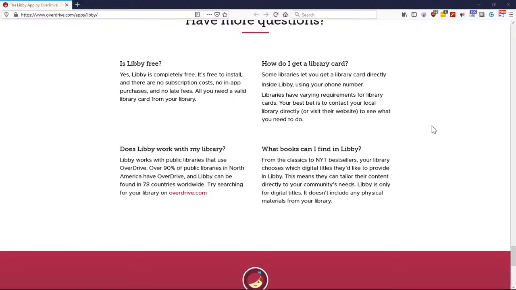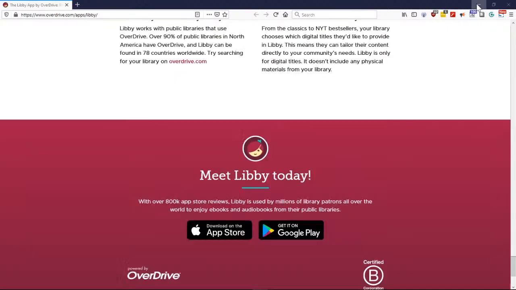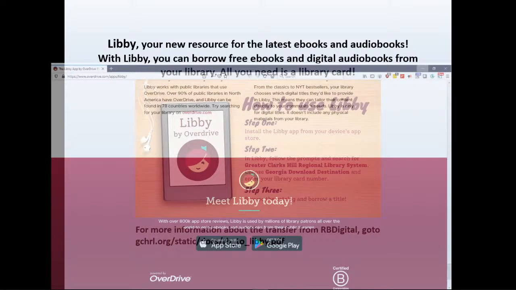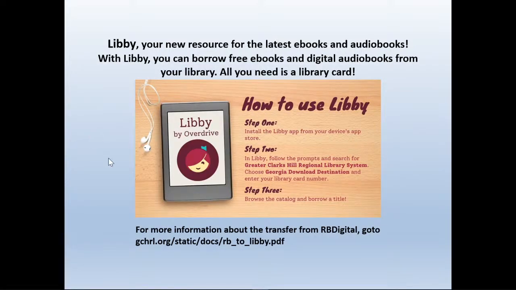Okay, so let's go back to our handout and continue talking about Libby. Remember, the big thing is that you're looking for Greater Clarks Hill Regional Library System, and then you choose Georgia Download Destination, and then enter your library card, and then it should be available.